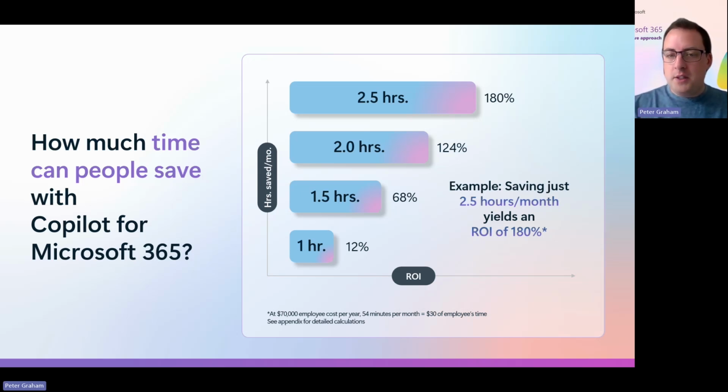Now, Copilot is around about £24 per user per month. You have to pay for it annually up front. So it's just about £296 a year. That user just needs to save 2 hours a month.